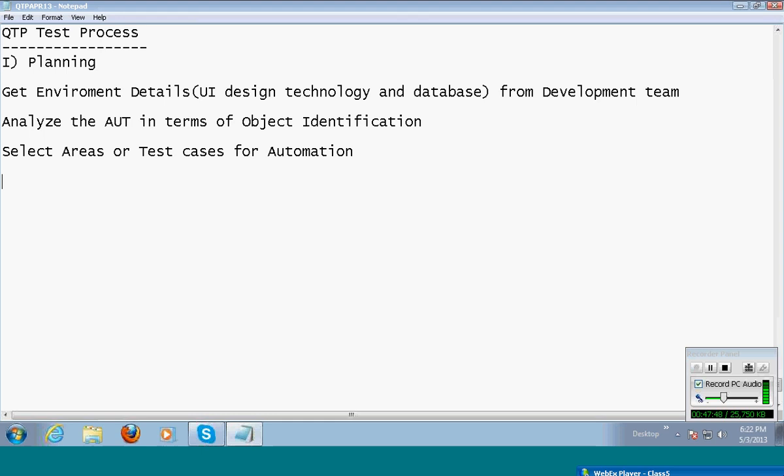Second one, tests that we have to execute on every modified build. Regression tests. Third one, tests that we have to execute with multiple sets of test data. Data driven tests. See, these three areas are common for test automation, but no restrictions, no limitations, and no recommendations from vendor side.